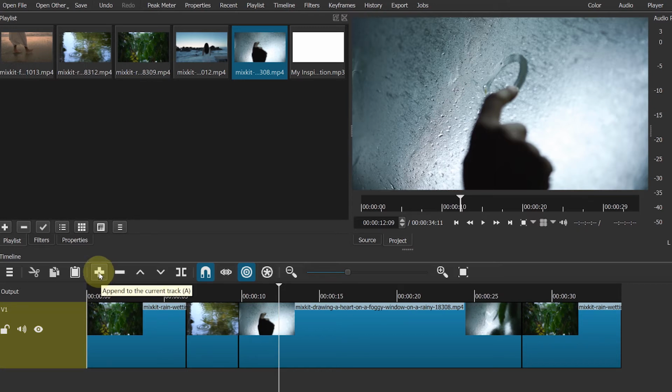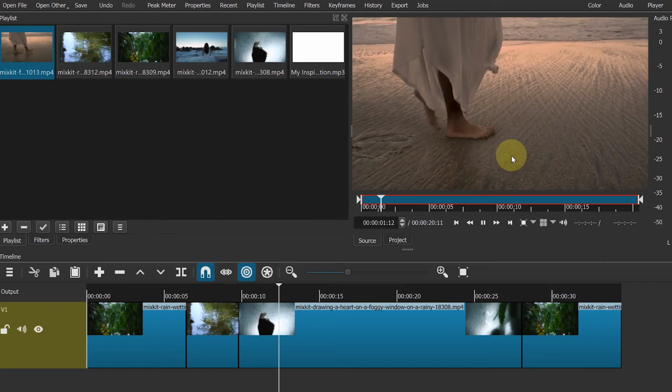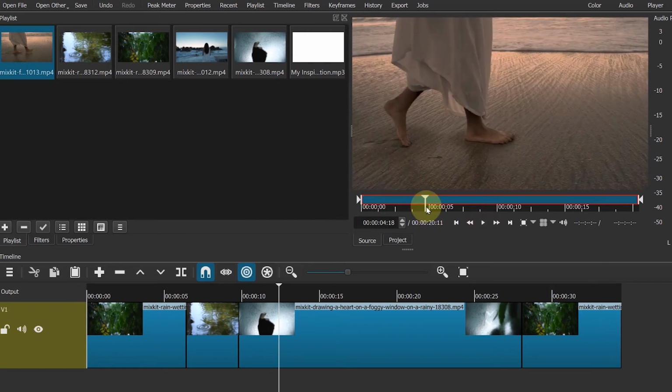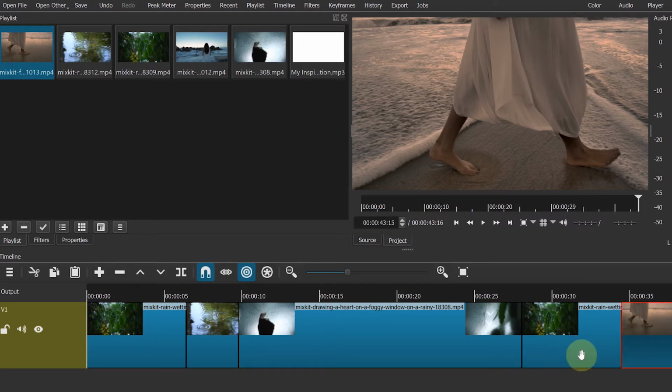With plus, you can add any clip to the timeline. Click on the footage which you want to use. It will open in Source Monitor. Select in and out point, and rather than drag and drop it to the timeline, click on this plus button. And you will see this new clip is added at the end of the sequence.